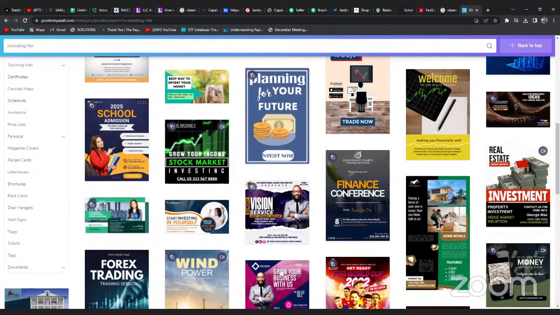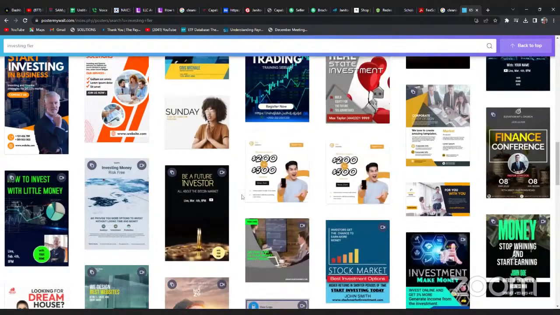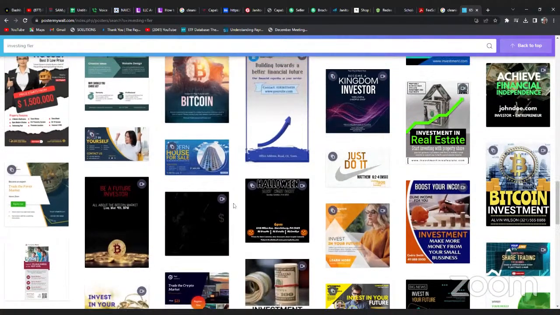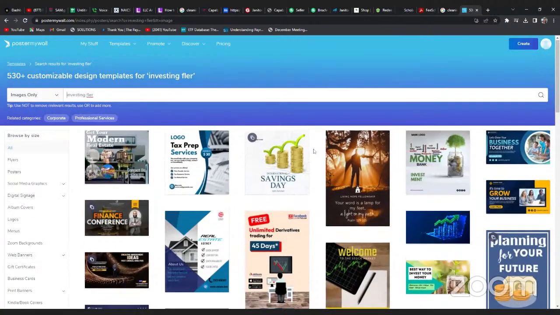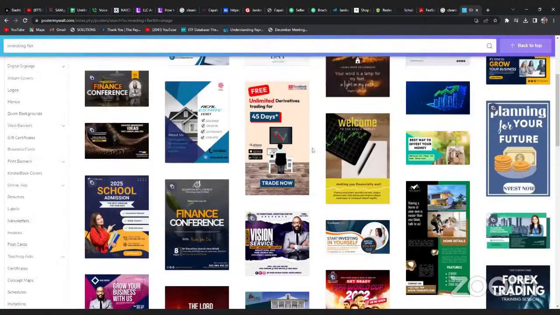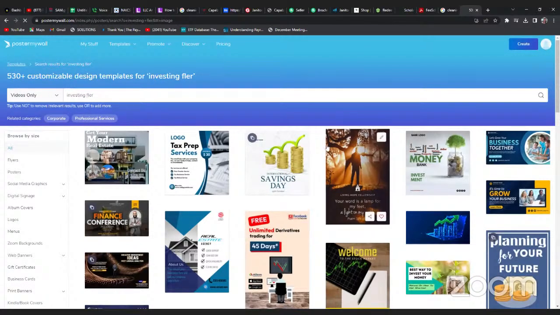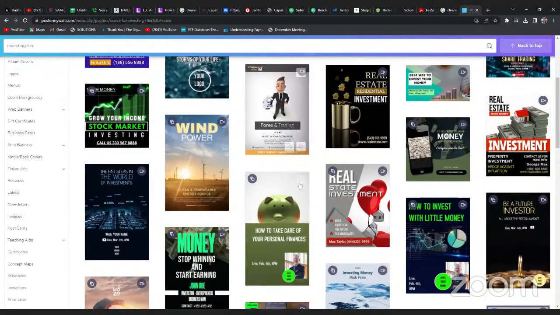I like clean things I can see, not hard to read. I scroll through and there are so many templates. Some they mix in, they have video ones, they have just the plain template. If you go right here, images or video, you go images only, and you can see just the ones that are images, or you could do videos. Not everybody is gonna do a video flyer. That's my thing sometimes. Sometimes you gotta pay for them, right?